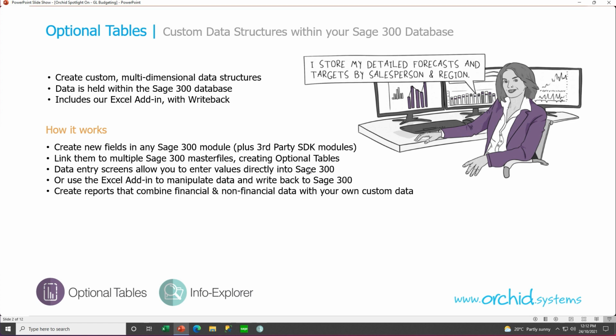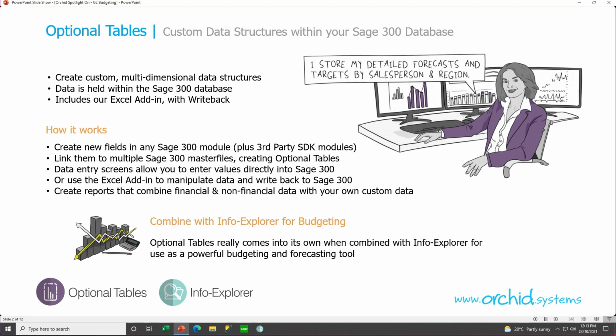And in this video, I'm going to run through using optional tables to store extra information in your Sage 300 database. In this case, we're going to store a budget associated with the GL account, and to use the Excel add-in to save us having to rekey or import the data from a specially formatted spreadsheet from Excel. And then we're going to use Info Explorer to do top-down revisions and bottom-up revisions and update the Sage 300 company database.